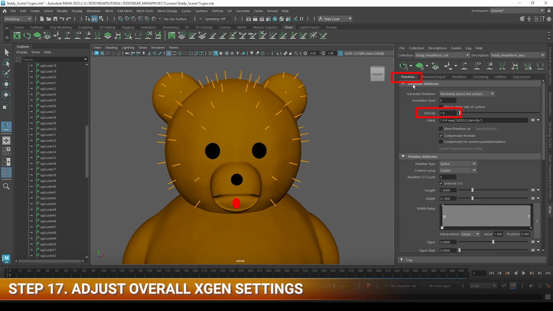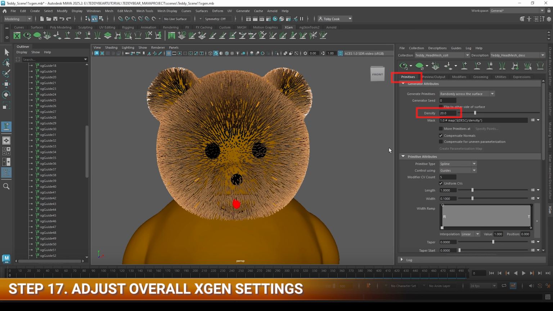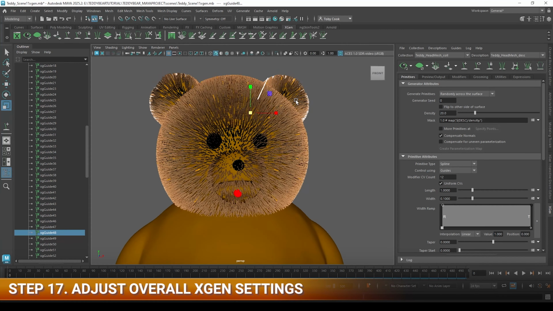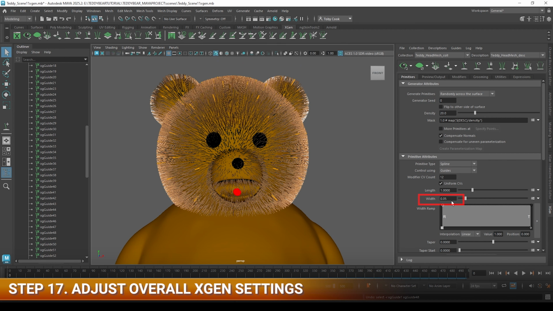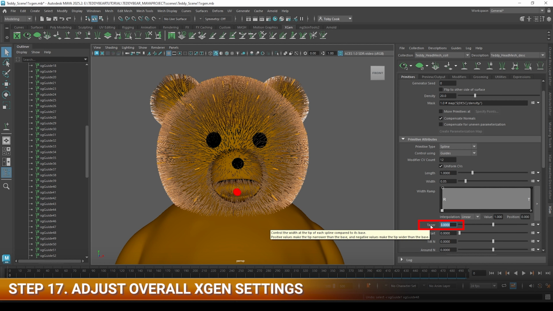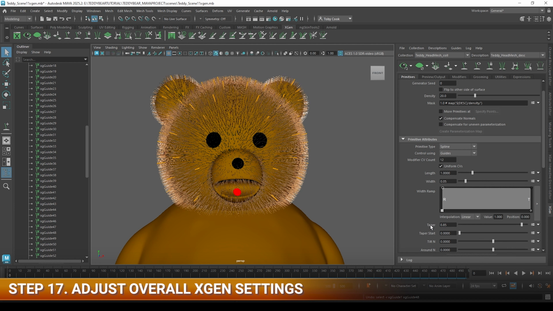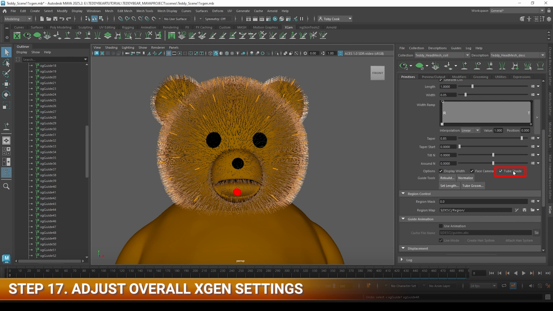In the XGen tab, under the Primitives tab, set the density to 20. You can raise this later, but it's a good starting point. Now look under Primitive Attributes, and for Modifier CV, I usually change this to 12. Don't change the length here. If you want to change the length, just select a guide or group of guides and scale them up in the viewport. But do change the width here, and I tend to change it to 0.05. Set the taper to 0.85 and turn off Tube Shade. It just makes it easier to see.